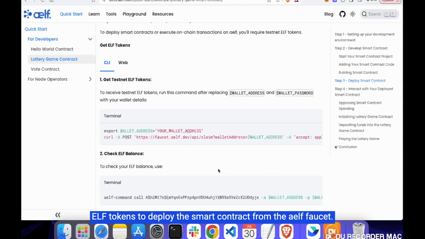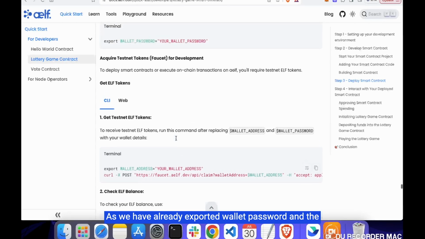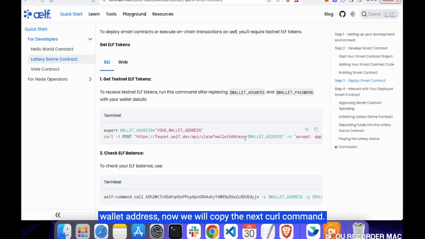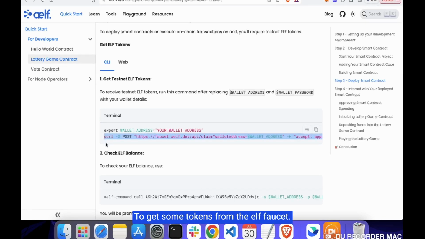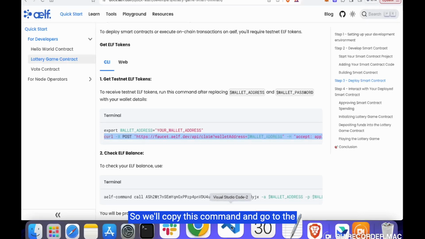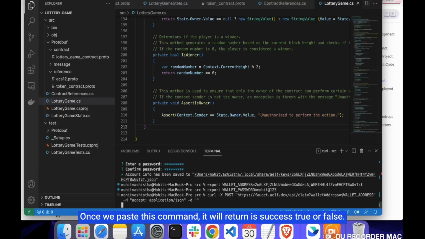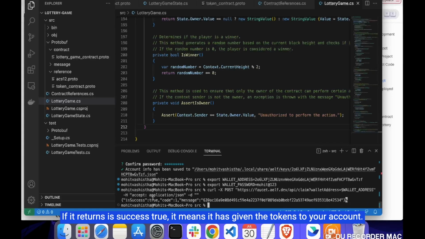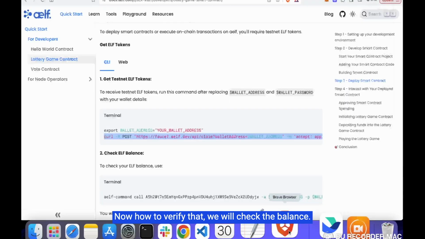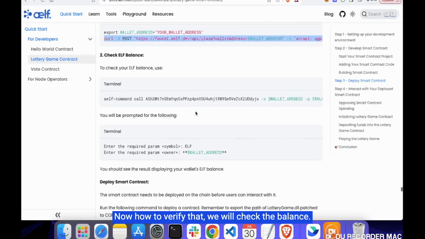As we have already exported the wallet password and the wallet address, now we will copy the next curl command to get some tokens from the aelf faucet. Copy this command, go to the terminal again, and paste it. Once we paste this command, it will return is success true or false. If it returns is success true, it means it has given the tokens to your account. Now, how to verify that? We will check the balance in the next step.